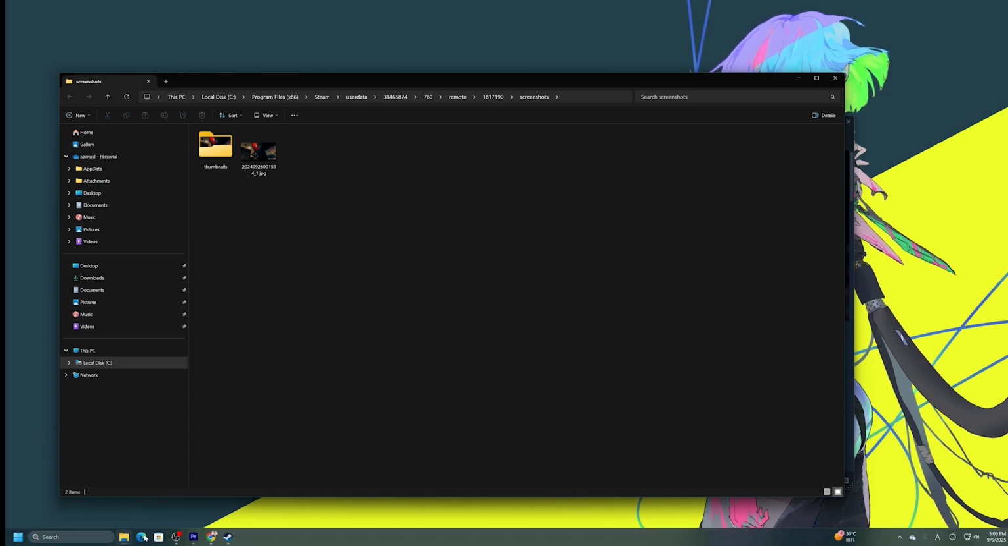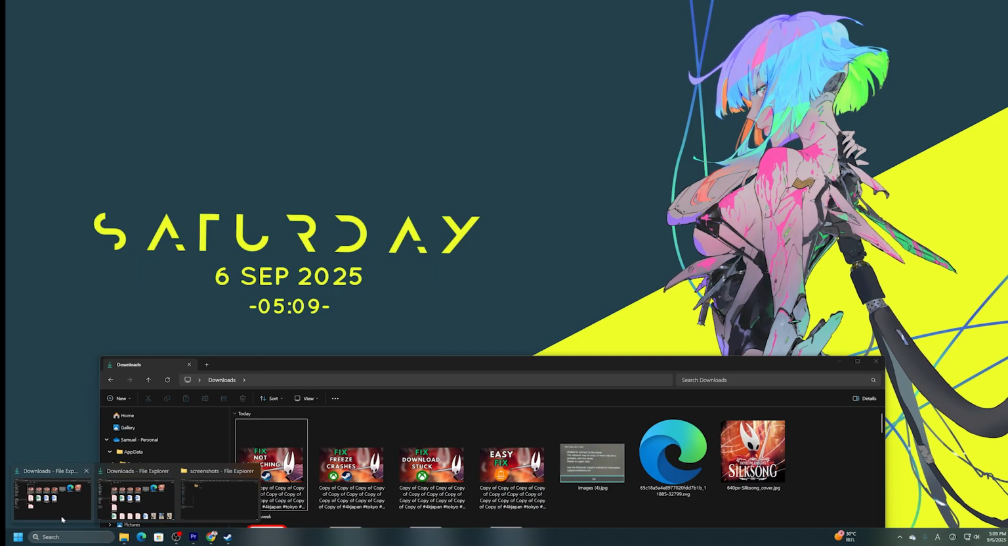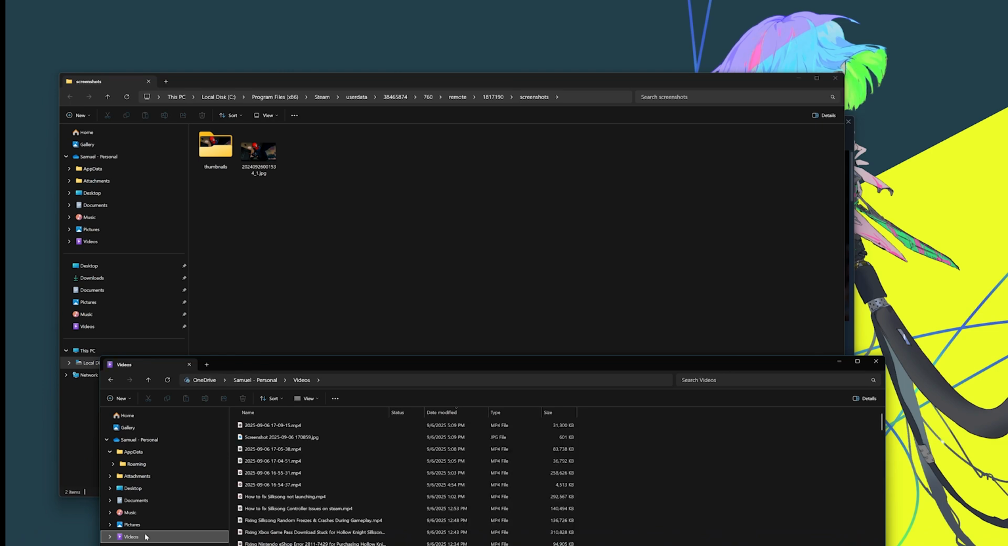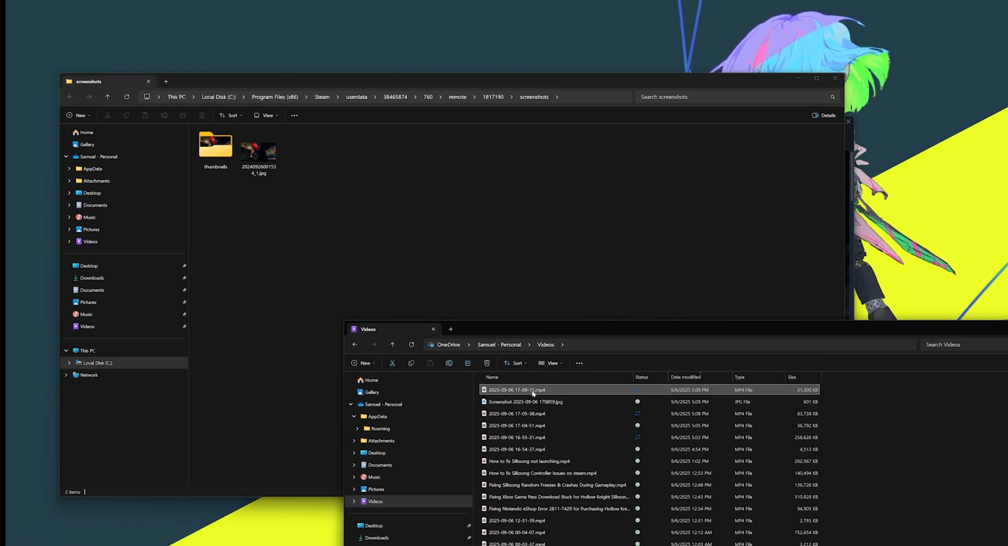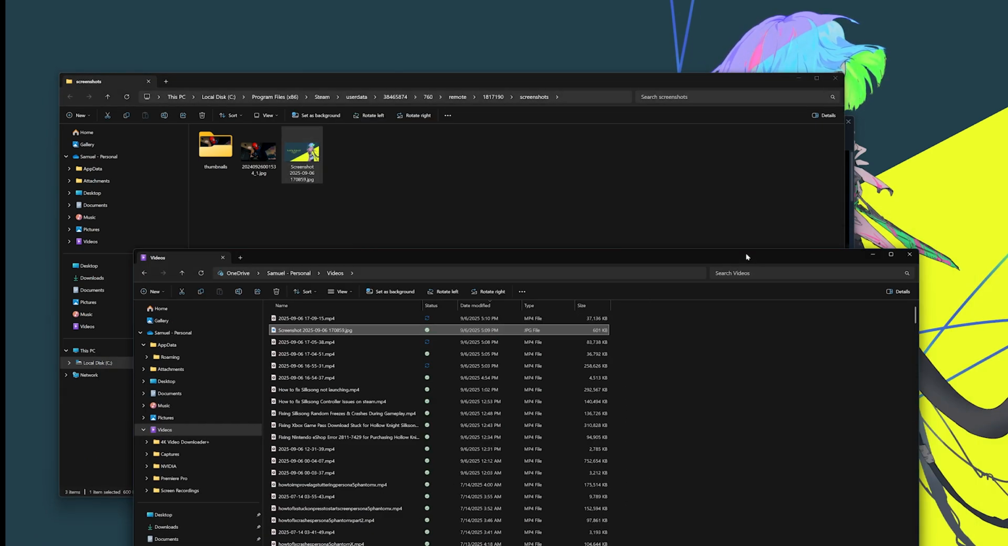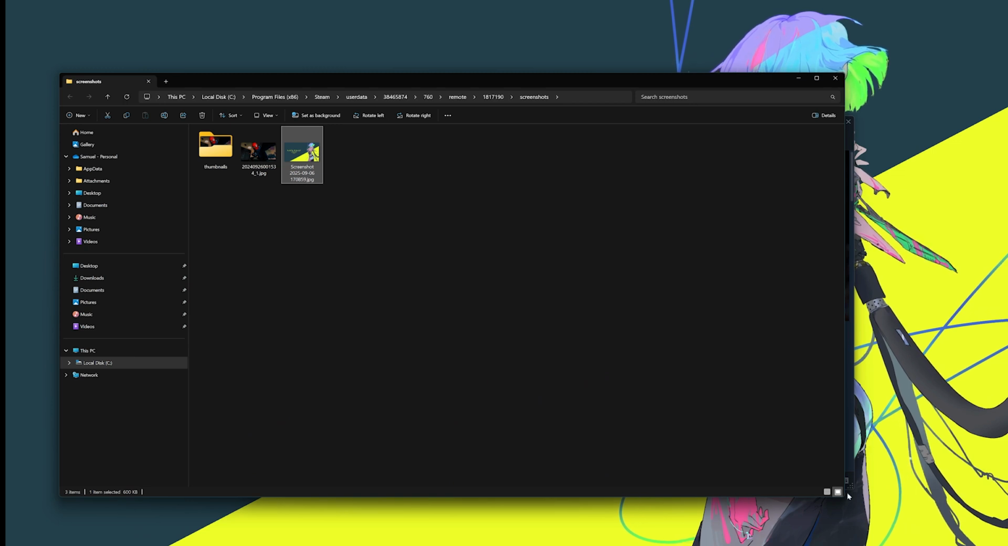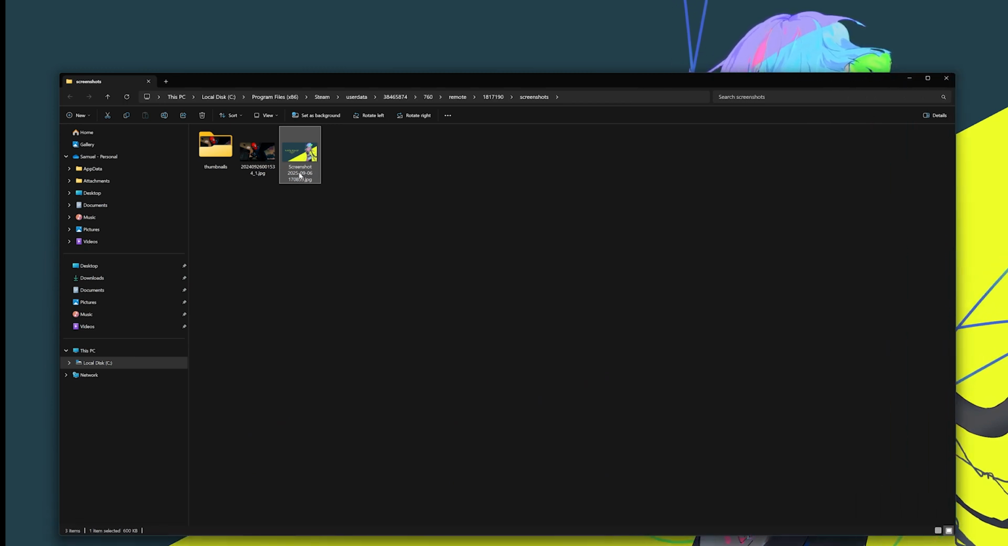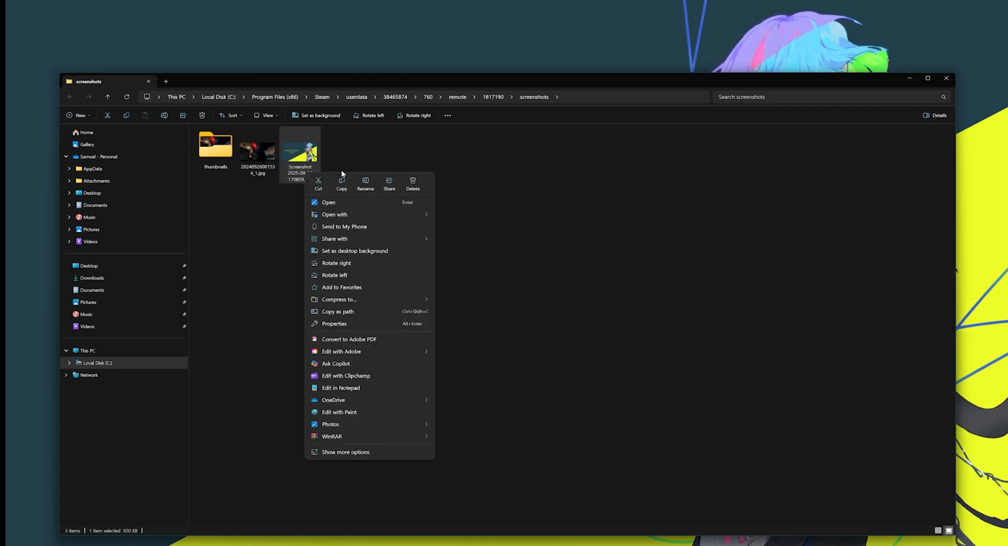Now you want to find a screenshot that you want to put on Steam. So I'm going to take this screenshot here, and this screenshot is just a screenshot of my desktop. Now, what you want to do is name it the same naming convention as Steam. So that's year, month, day, hour, minute, and second, and _1. I'm just going to copy and paste. It doesn't really matter, by the way, but I'm going to copy and paste the other screenshot.